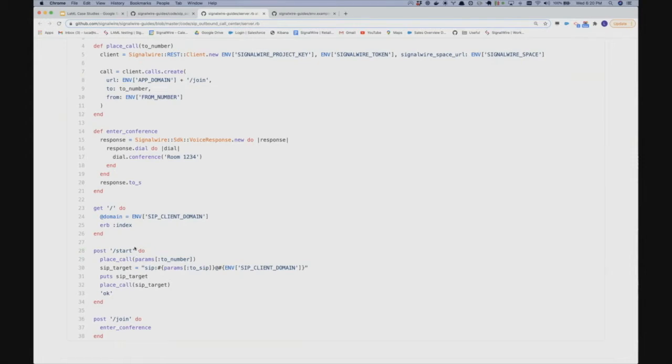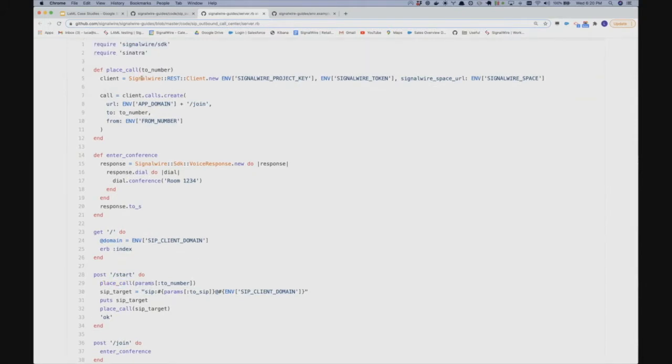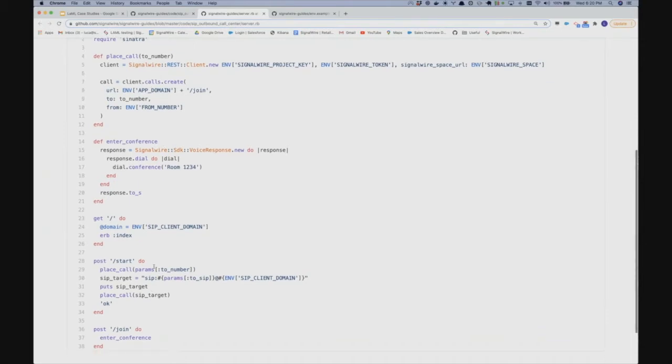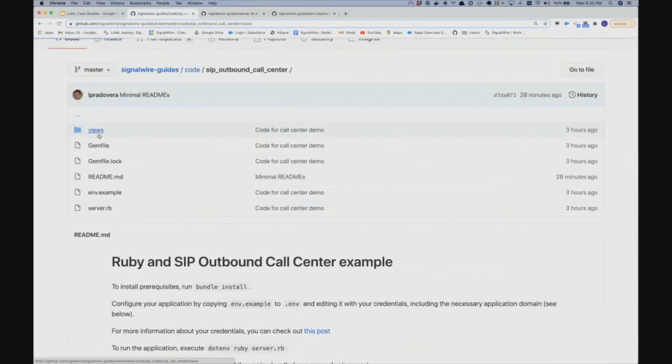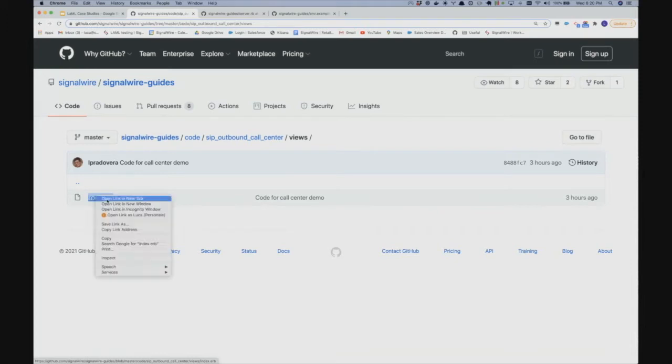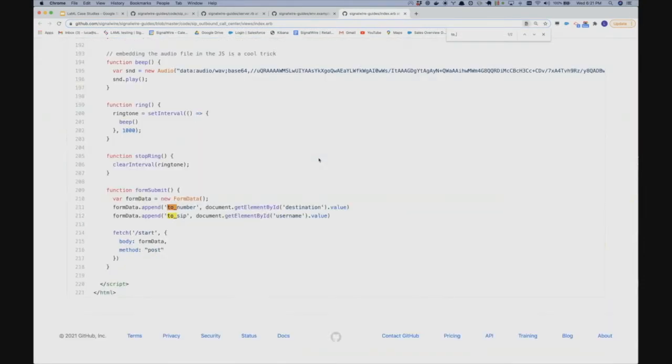Posting to start will call. You see there's a place call here. So what does place call do? It uses the SignalWire client to dial out to a user. So this would call what's in the to-number parameter. The to-number parameter comes in turn from the view file. The extension is ERB because it's a Ruby template, but it's actually just HTML. So there's a form in here that we just add a few things from the HTML and send them to the backend.